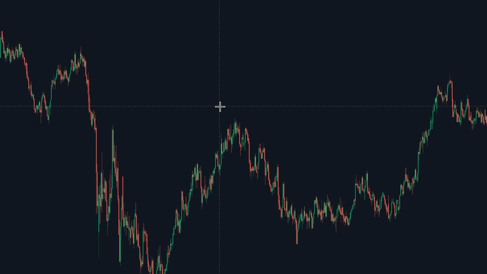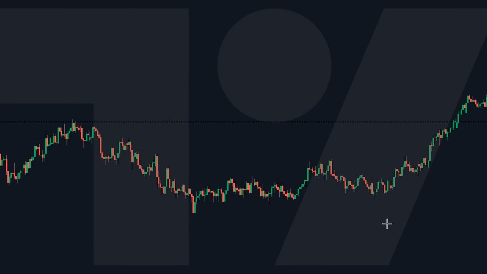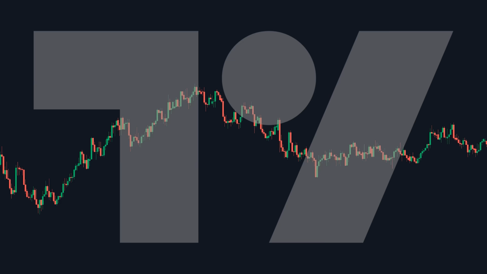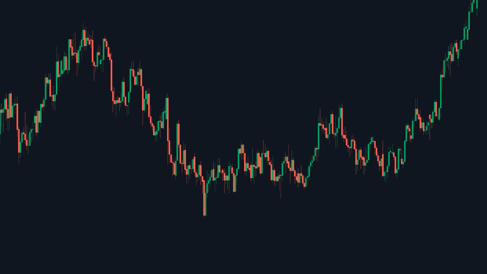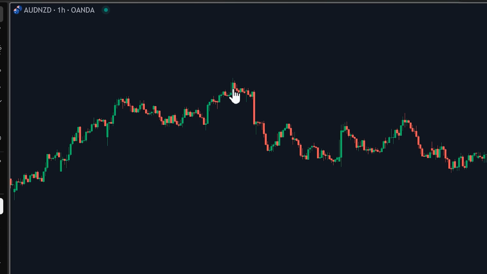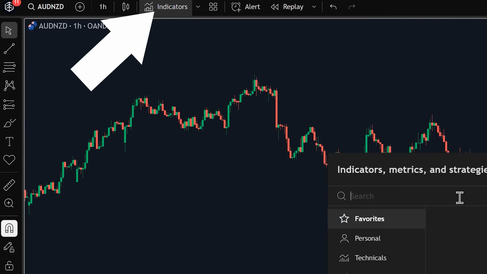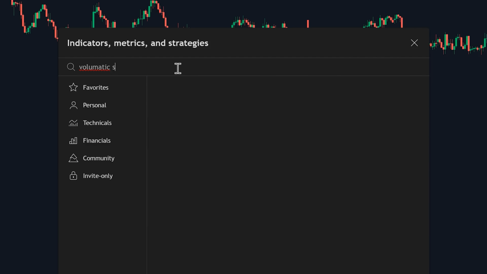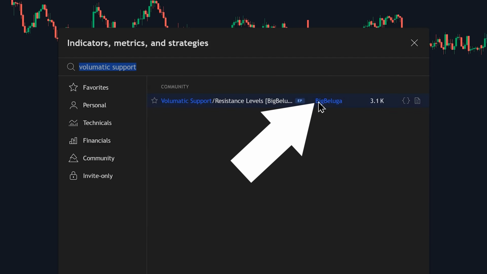Now, to get started with this indicator, you first of all want to go to TradingView, the trading platform that I'm going to be using. If you need to sign up, there's a link in the video description for you to do that. Next, you want to load any chart you like and click on Indicator, then type in Volumatic Support Resistance Levels. It's going to be this one by BigBeluga.